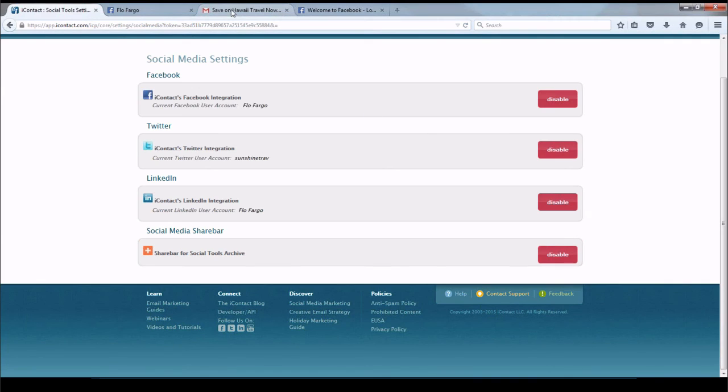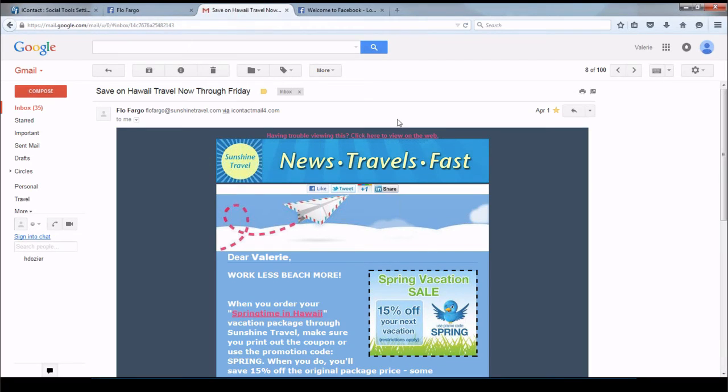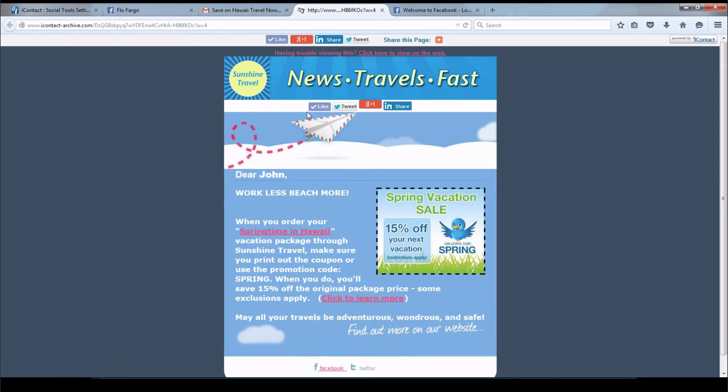Well, the social media share bar is one that is seen at the top of the web version of any of your emails. The web version may be viewed by people who are not able to see the HTML version if you include such verbiage at the top of your emails and they're able to click a link that takes them to the web version of your email. The web version is hosted by iContact, and if you have the social media share bar enabled, this is what they would see across the top.